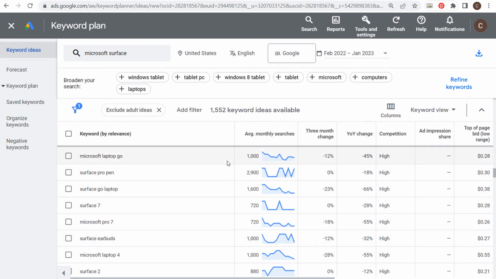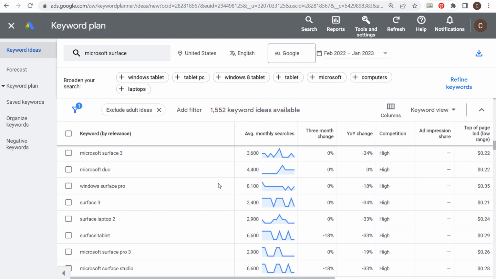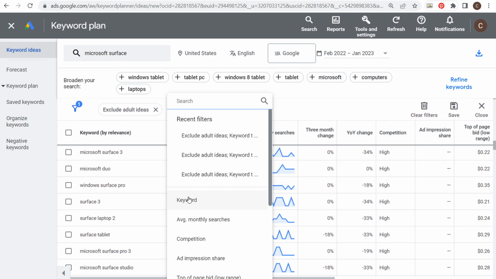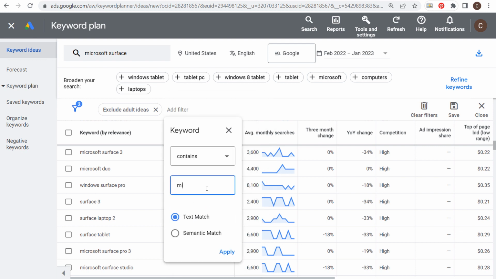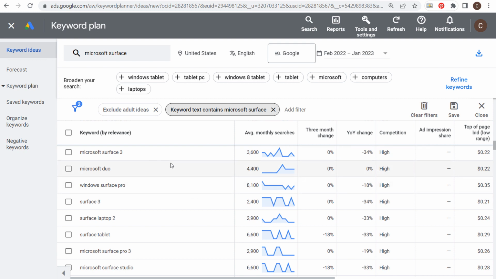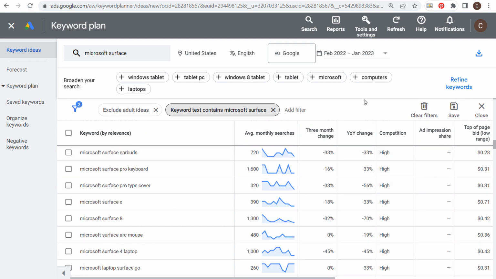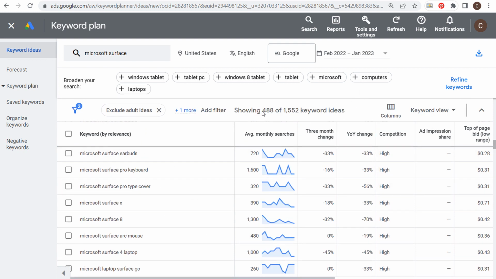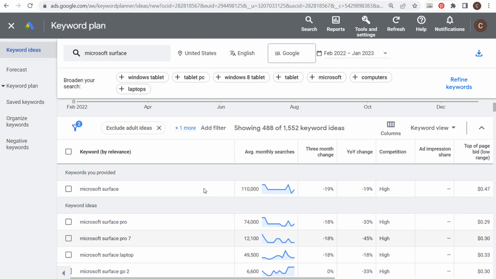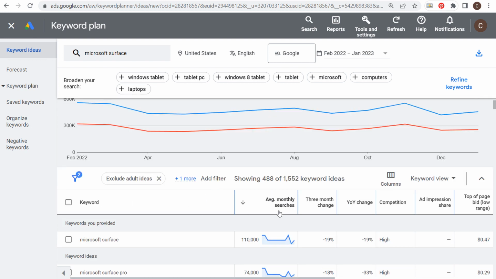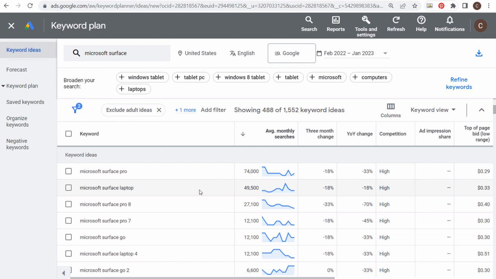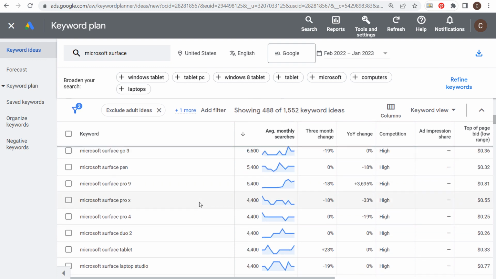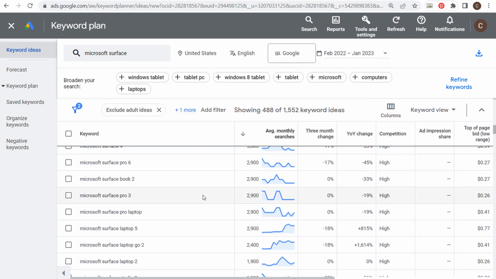So as you start to build out your channel and you're really struggling to come up with keyword ideas, I really like the Keyword Planner. You could also add a filter and just say, I want to make sure my keyword text contains Microsoft Surface. Click on Apply. They're going to give us every single keyword that contains Microsoft Surface that people actively search in Google. 488 keyword ideas. We can sort this by average monthly searches, and now we're seeing the most popular keywords that people are actively searching about a specific topic.